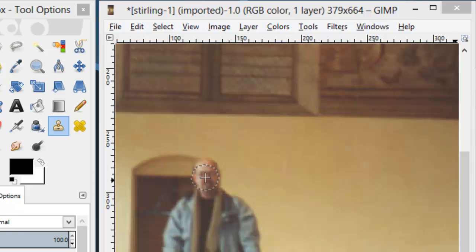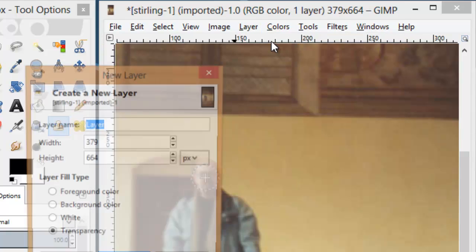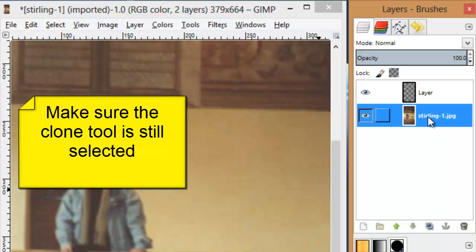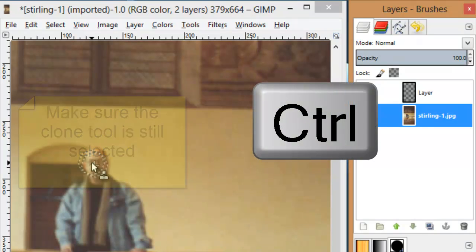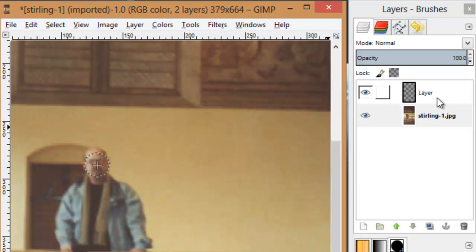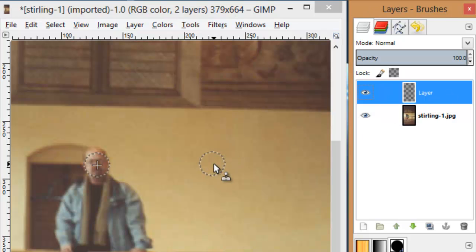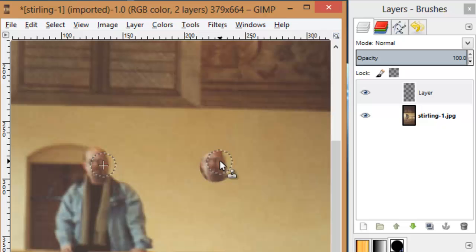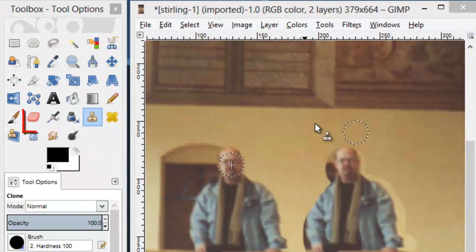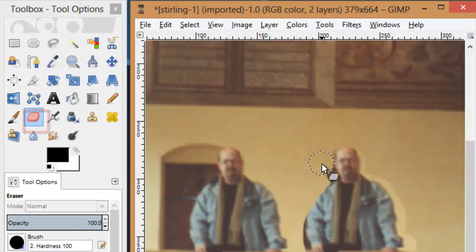Let me try it a slightly different way. Go to Layer, New Layer, and make sure it's transparent. Select the original layer, hold down the Control key, and reset your copy from point. Then choose the new layer and paste into the new layer. That could be a little more deliberate, but again, I think you get the idea. And then, selecting the new layer and the eraser tool, you can erase the parts that you don't need.